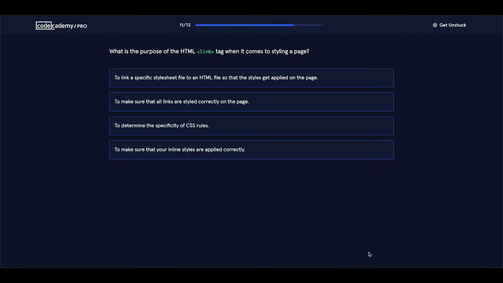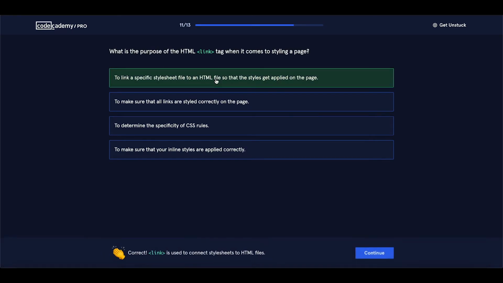Yep. What is the purpose of the HTML link tag when it comes to styling a page? To link a specific style sheet file to an HTML file so that the styles get applied on the page. This should be the right answer, but let's see the rest of them. To make sure that all links are styled correctly on the page, to determine the specificity of CSS rules, and to make sure that your inline styles are applied correctly. And of course, this is the right answer, like I said. Okay.